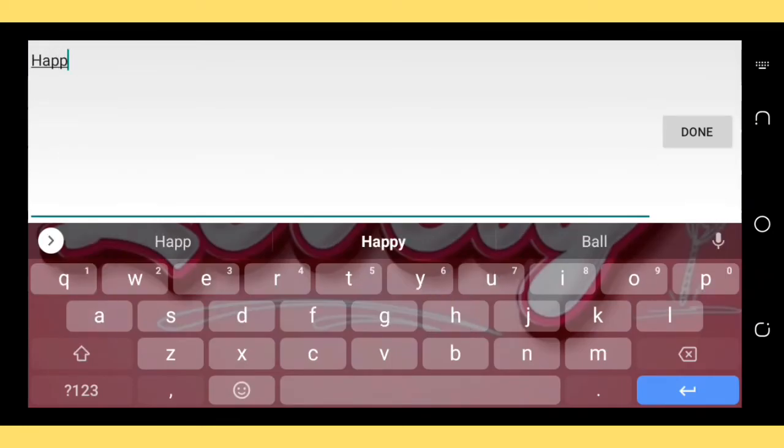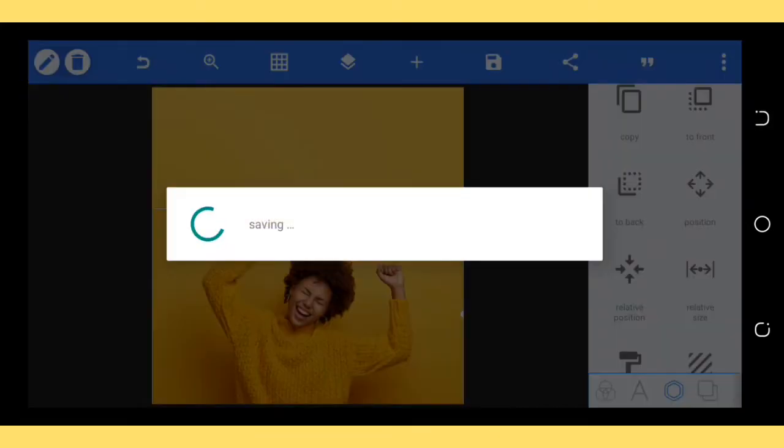Let's take happy as our project name, and we'll save it so that we can be able to find it, because I have many projects saved here. So I think this is okay. So we select happy and we select done, and this is okay.